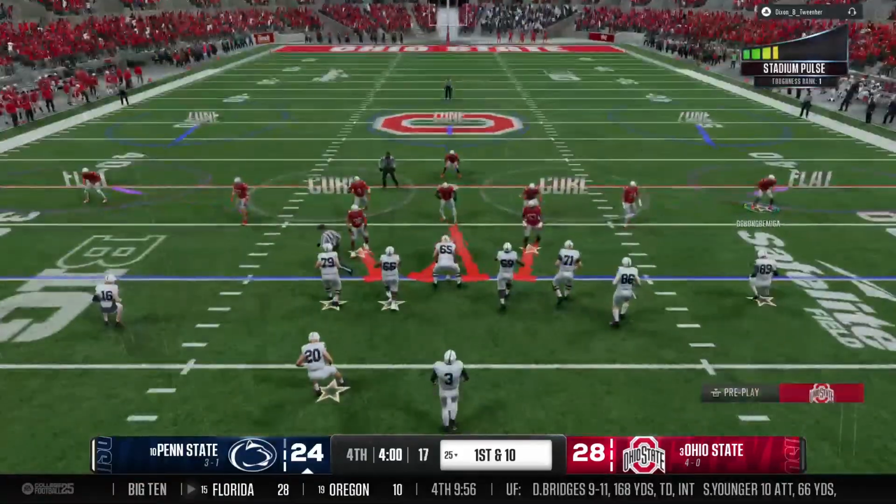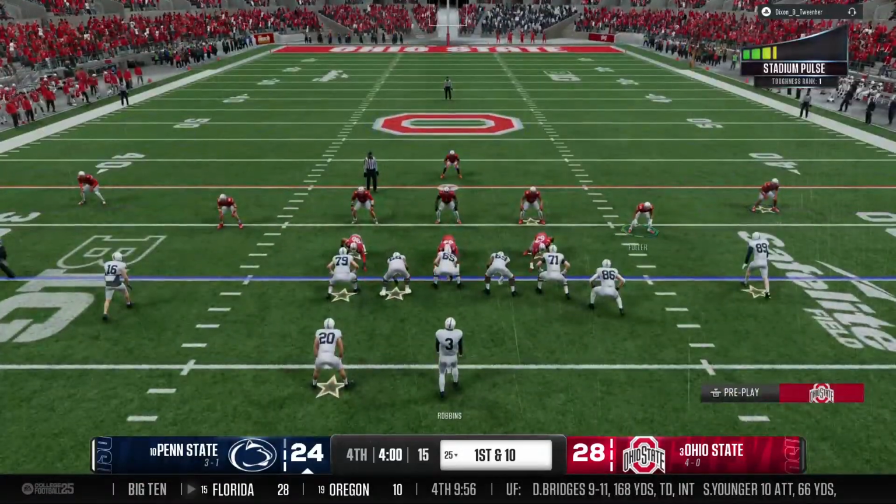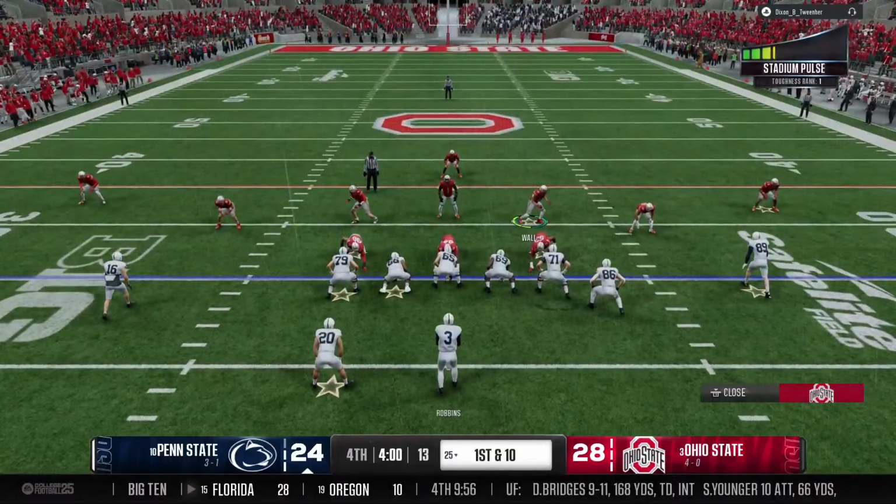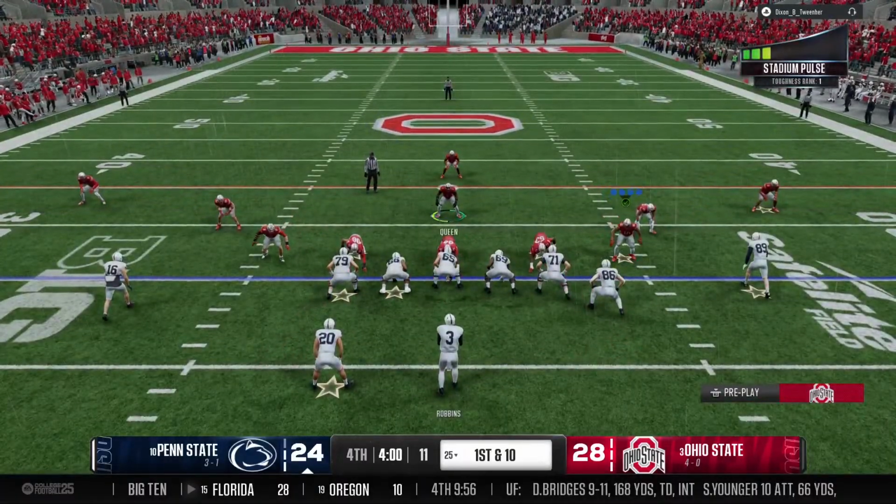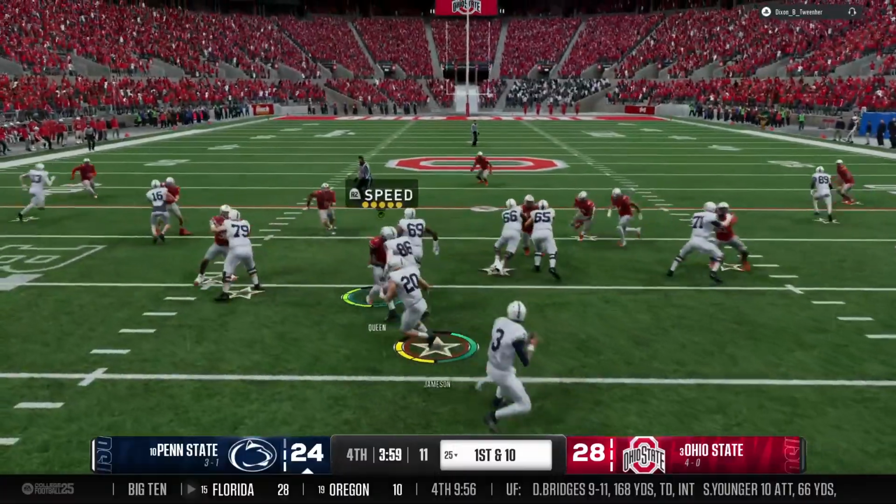And the Penn State offense comes back on the field. The last drive, the ground game, was so successful. Ended in a touchdown. We'll see if the defense can respond to it this time.